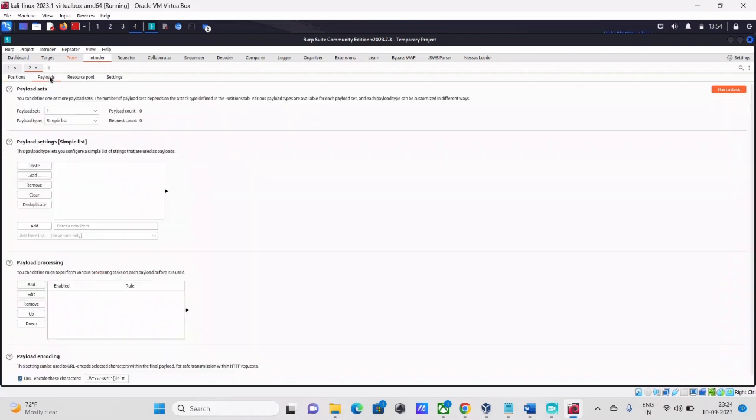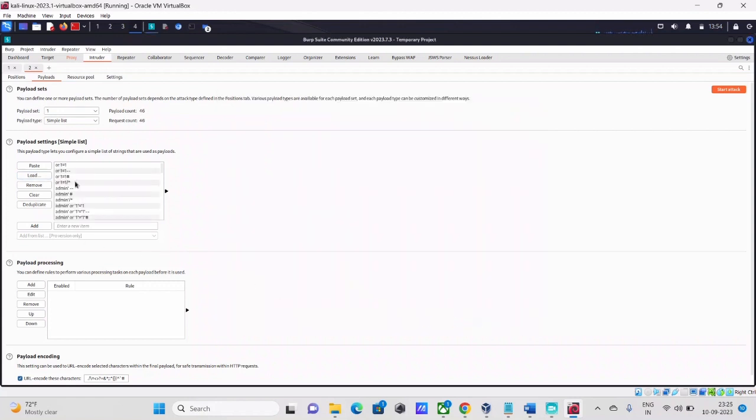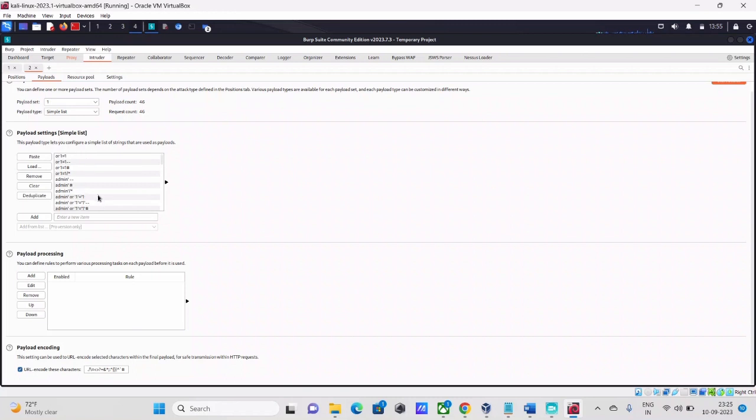Next, I'll go to Payloads, and I will just use the payload set as a simple list or a text file, basically. Under payload settings, I'm going to click on Load, and I'm just going to insert the payload file that I've created. All right, and that's loaded, guys. These are the payloads.